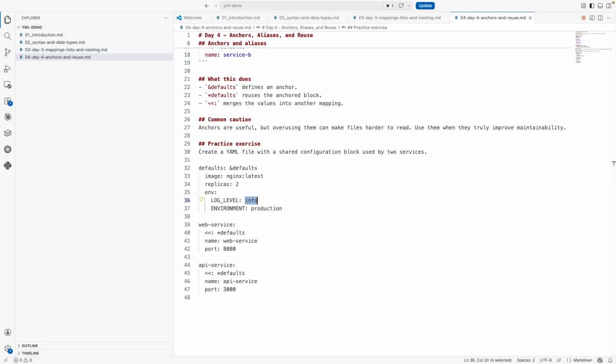For example, if you need to change the Docker image version or the log level, which can be info, warning, error, critical, whatever it is, we can change it. So all you do is update the anchor, and all the services that reference it will automatically get the new settings.